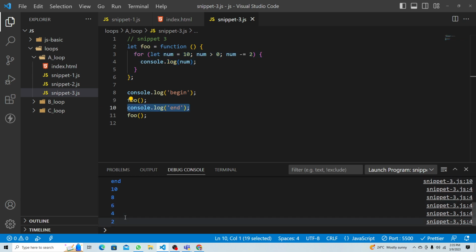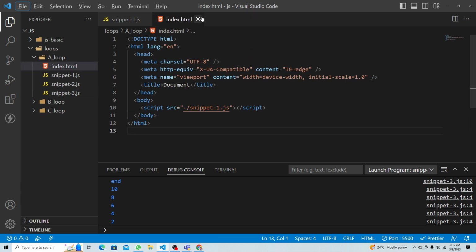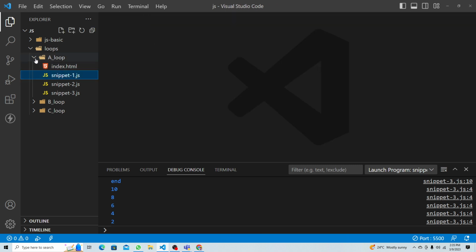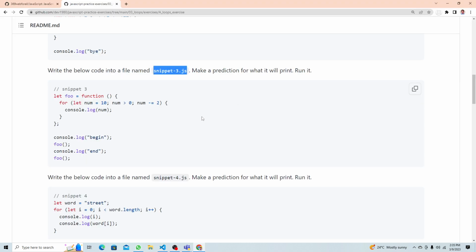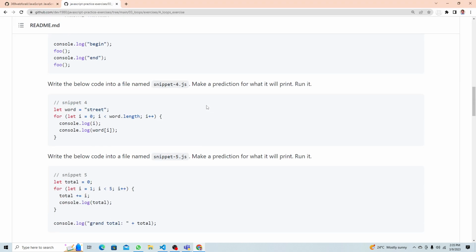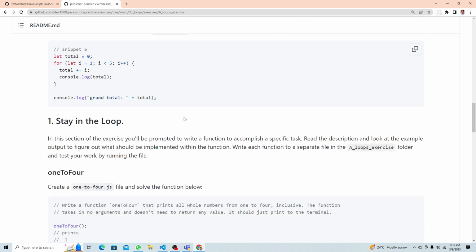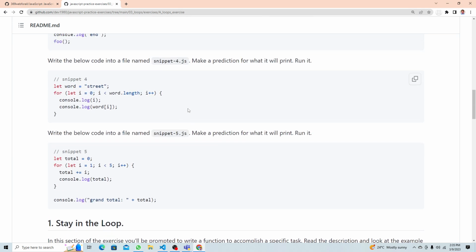Now after end, you have the function foo call again. So you get 10, 8, 6, 4, 2 again. See? So that was the easy part. Just pay attention and see how this loop works, right? Loops are a little crazy to understand in the beginning, but I hope it will not be that difficult. Let's take these two examples also.